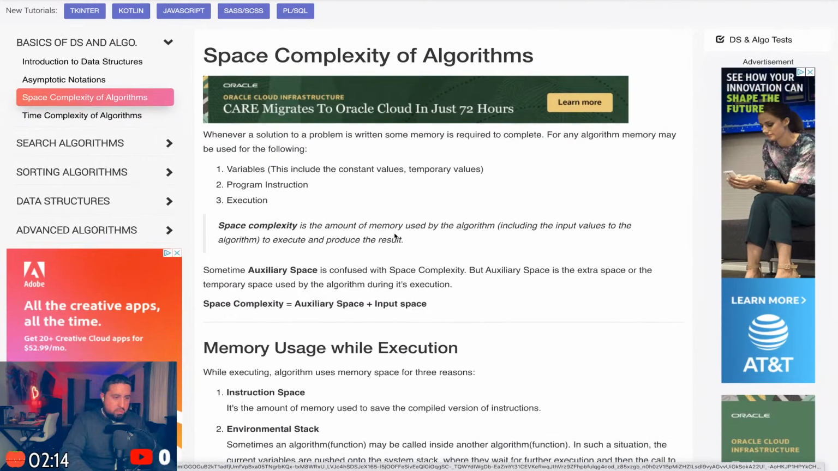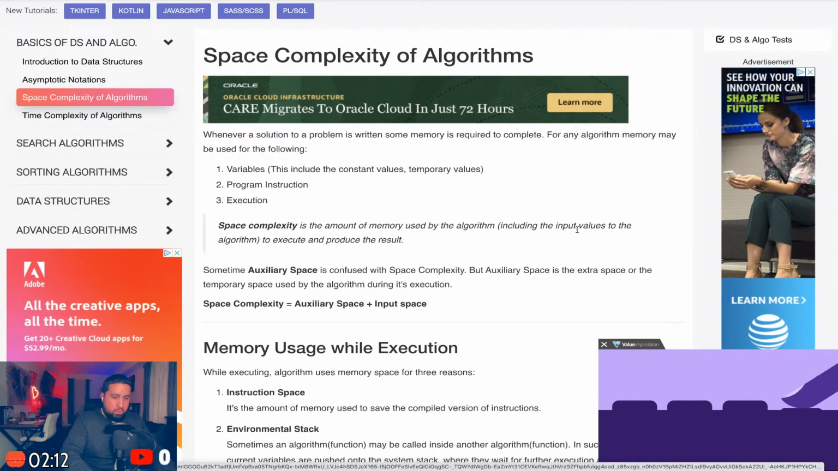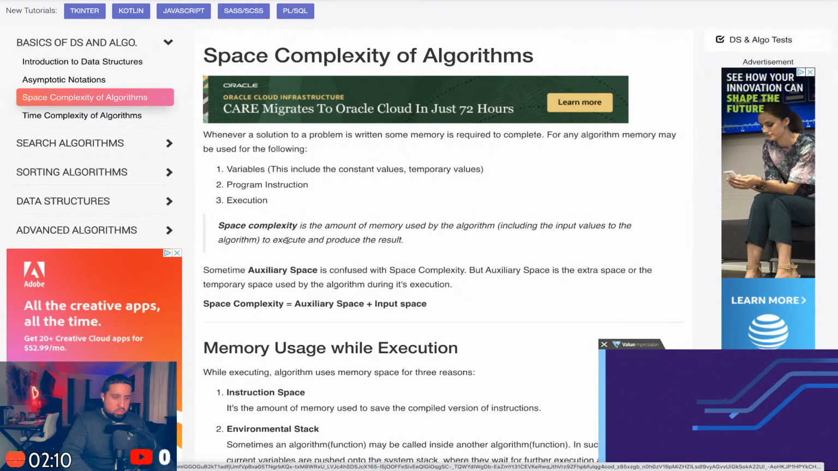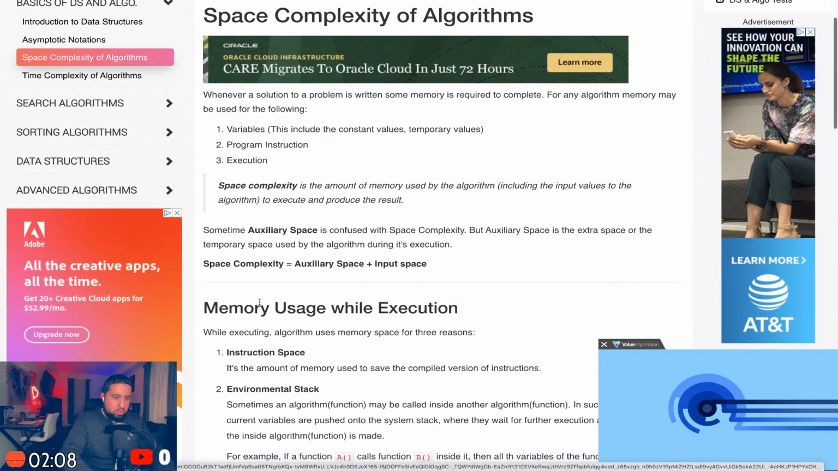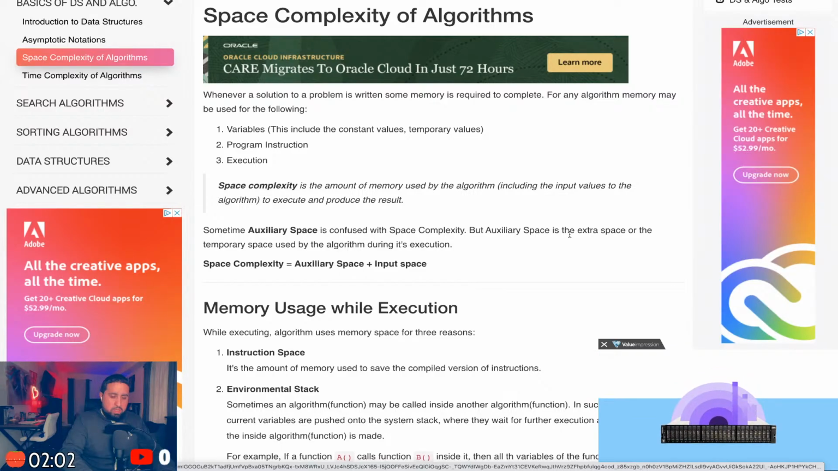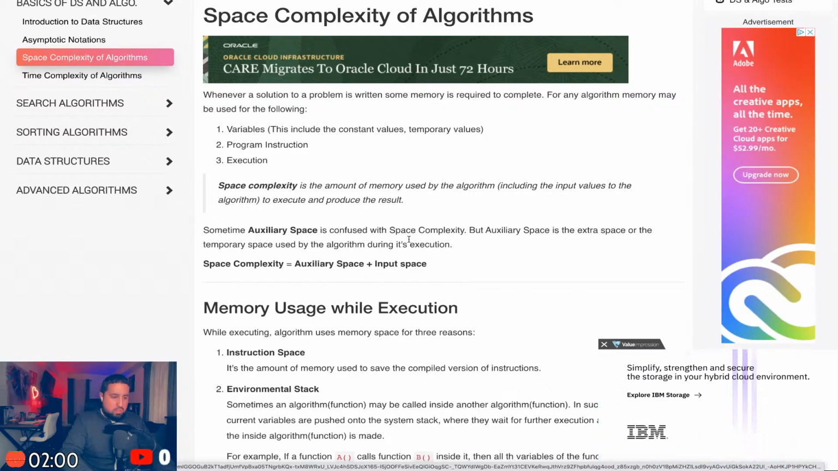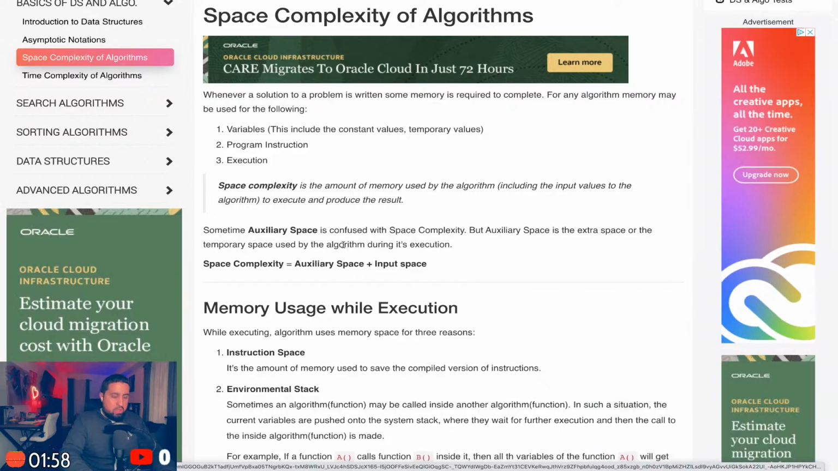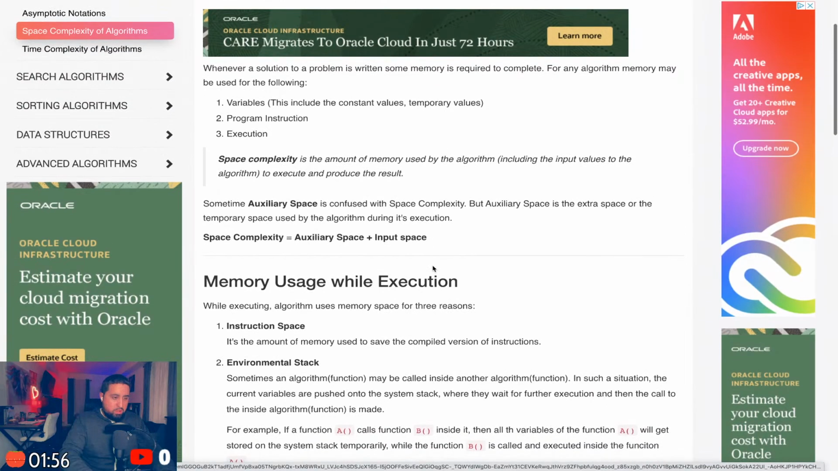Space complexity is the amount of memory used by an algorithm, including the input values to the algorithm, to execute and produce its output. Auxiliary space is sometimes confused with space complexity, but auxiliary space is the extra space or the temporary space used by the algorithm during its execution.